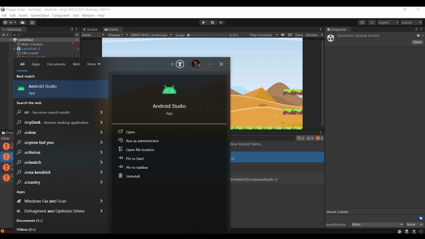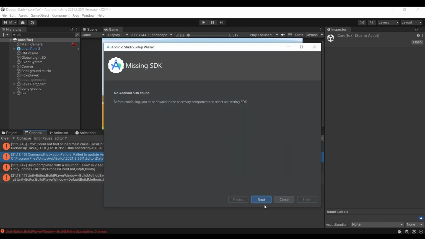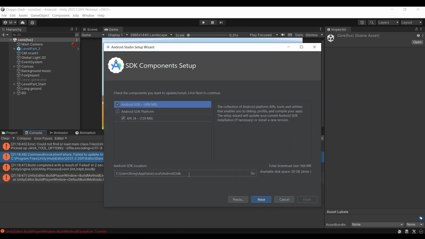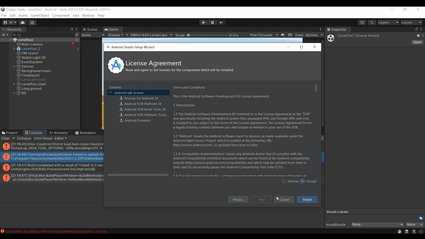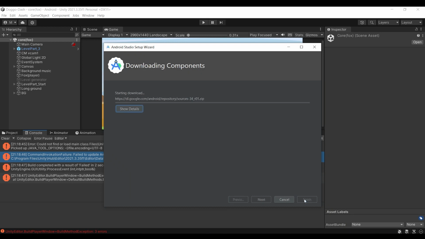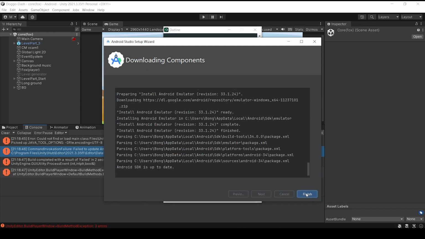Then open Android Studio and it says SDK is missing. Click on next. In this section, don't change the default path. Hit next, next, accept, and hit finish. Wait for that to be downloaded. One hour later, after downloading completed, hit finish.